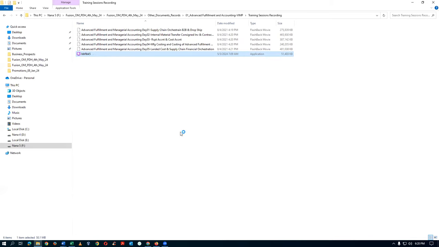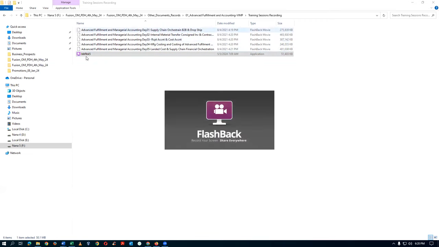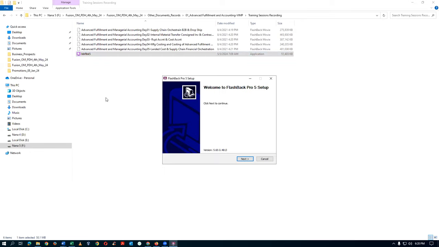Double click on the install. I'm double clicking it and going to install it. I already installed and uninstalled it also. Now I'm installing it before you. Once I install it, you will find an icon coming up. It is a Flashback player actually. This is a licensed product, so the free version is available only for 10 days.